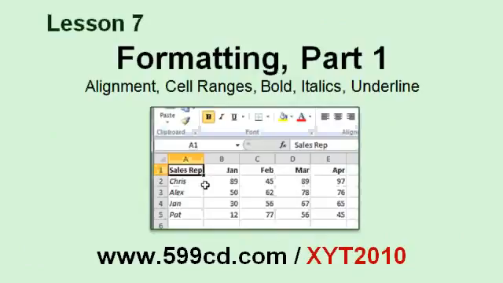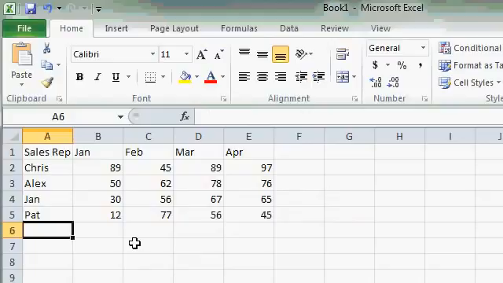In lesson 7, we'll start to look at how to make our spreadsheets more professional. We'll learn about cell alignment, cell ranges, bold, italics, and underline. Now that we know how to enter data into a spreadsheet and edit that data, let's learn how to format the spreadsheet to make it look a little more professional.